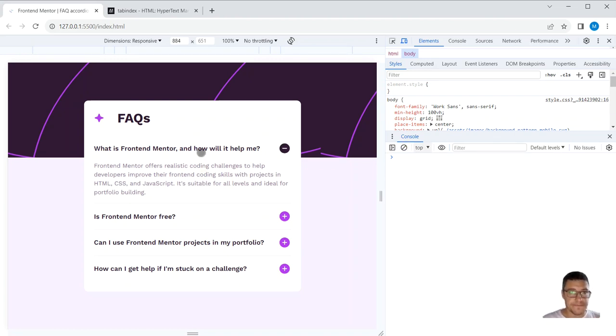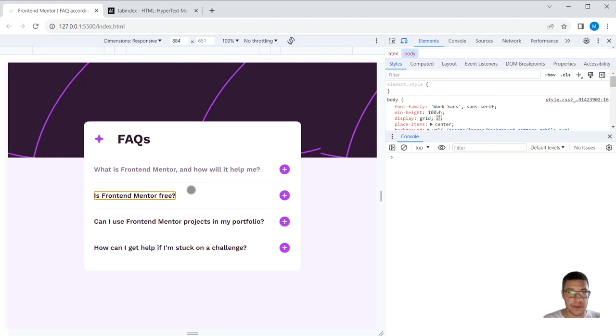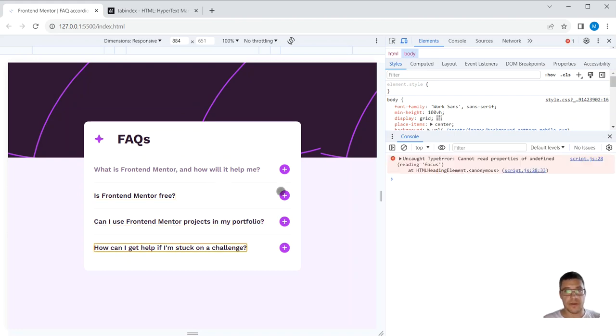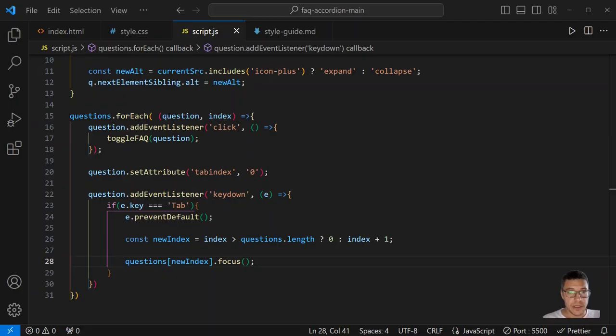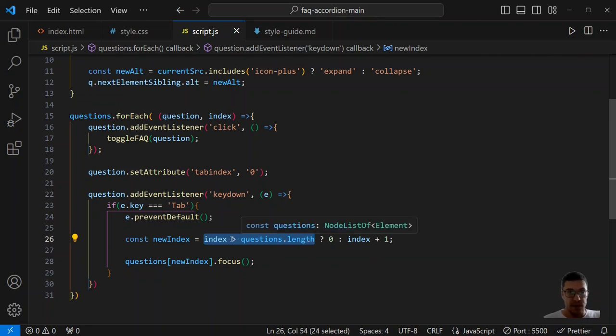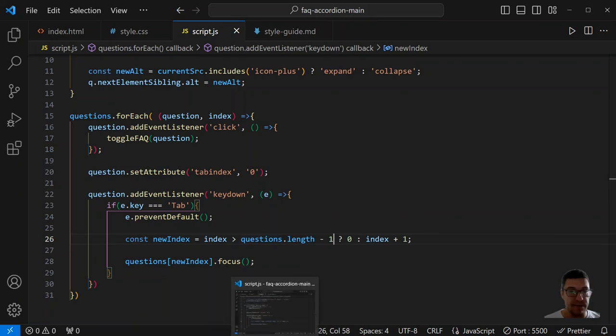So we hit tab again, again, again. And now we have an error. Okay, so it's working until we get to the last question. So there's a problem with this condition. Question greater question length minus 1. I think it should be that because we have our 4 elements, and the index should be 3.